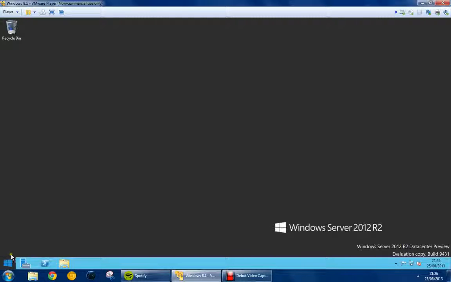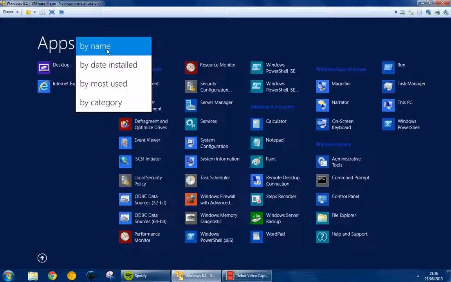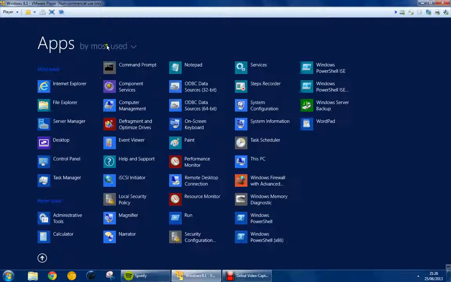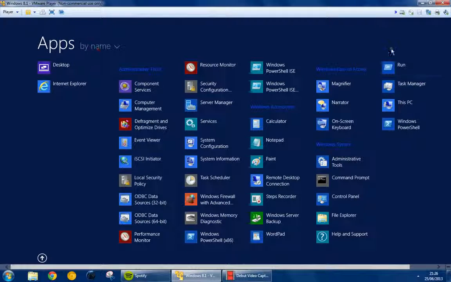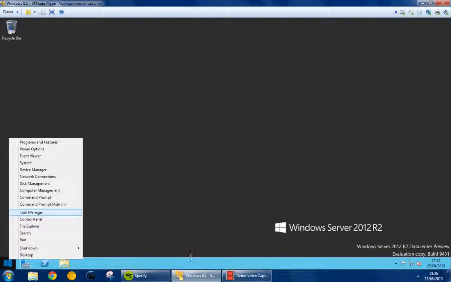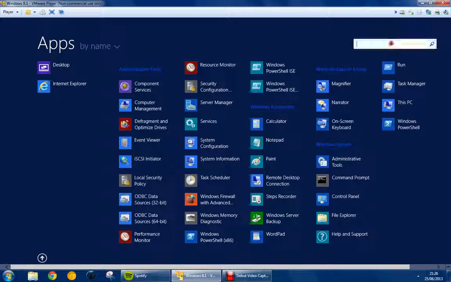Now going back to the All Apps screen, you can now sort applications by name, by date installed, by most used, and by category. It also now has a search box. If I can get it up... I think it might be because I've got these options on. As you can see, I've got a search box now.